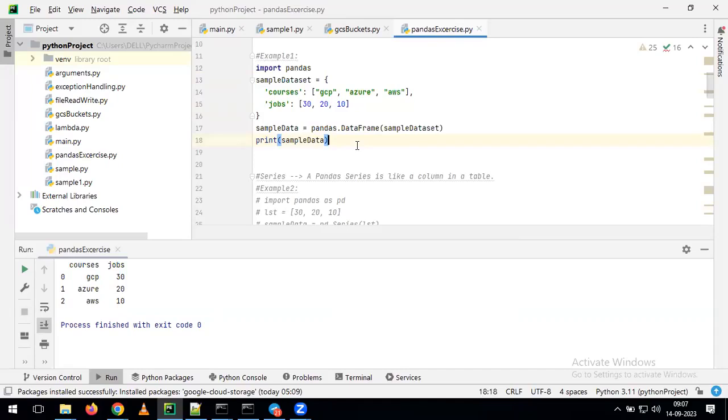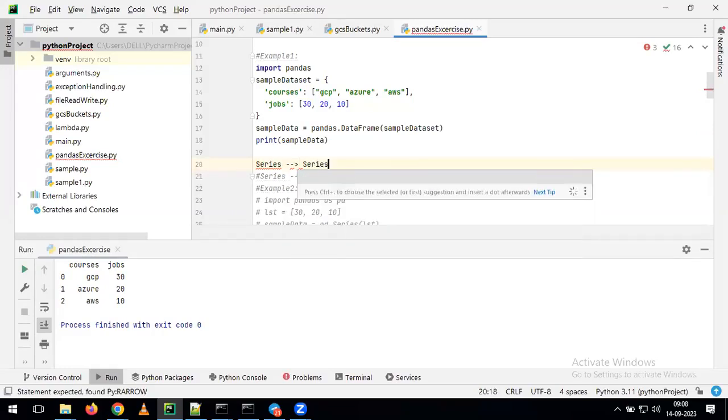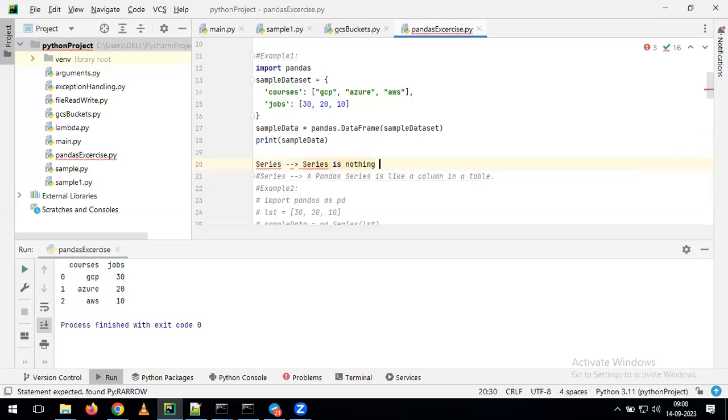Is it clear? Okay. If it is clear, now we need to understand that in pandas, we have one more concept called a series. Within pandas, we have one more concept called a series, and a series is nothing but a kind of column in the table.